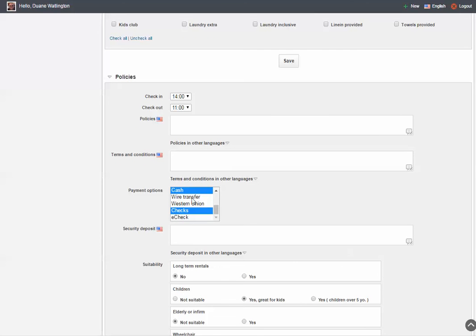To highlight one, you just highlight it. To highlight more than one, you have to hold down your control key on your keyboard and then select the other one. So again, if you just click on one, only one's going to show up. So select cash, hold your control down, and hit checks, and now you've selected both. Here's where you can enter your security deposit. In my case, we collect a $500 refundable security deposit.